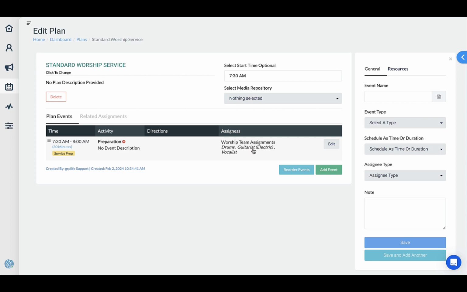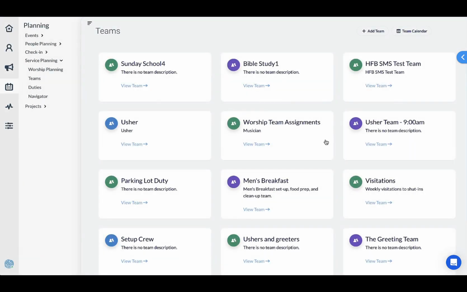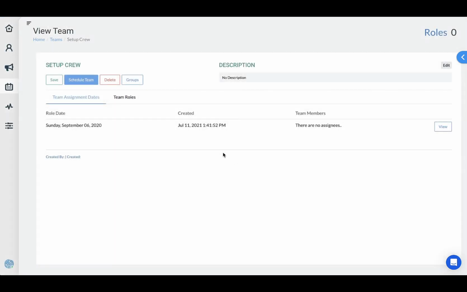Now in this case, we assigned this to the worship team, but we may want to actually have a team that is associated with this responsibility called the tech team or something like that. And so to do that, we'll go back into the planning and we'll go to teams. And these are all the teams that I have. It looks like there's a team called Setup Crew, and I didn't realize it was there. So we'll go to Setup Crew and make sure that the roles are in here as needed.